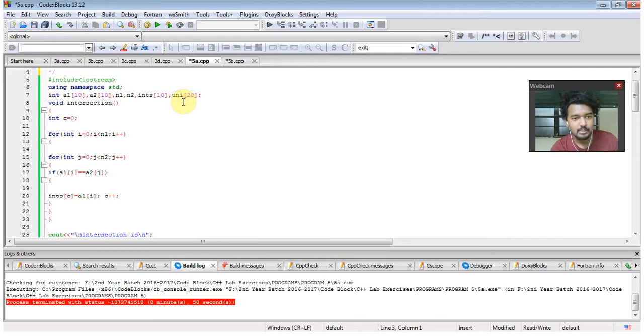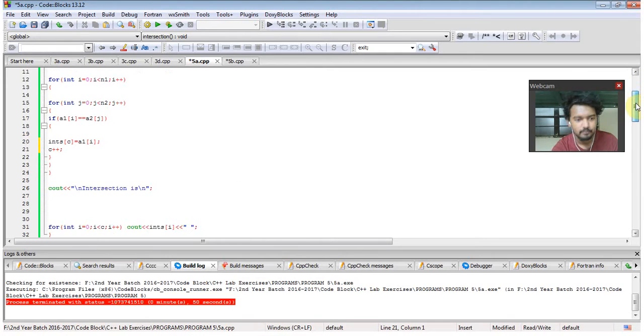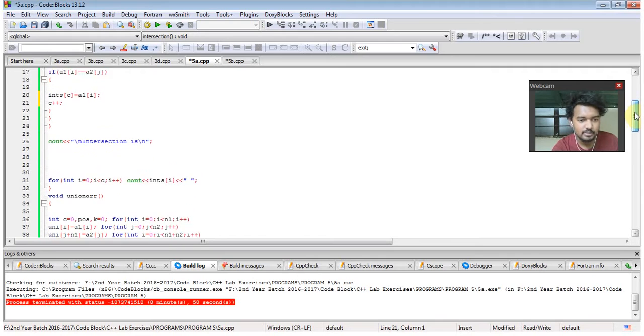Over here you can see a void intersection function, and in this function we are intersecting the arrays. We have taken int c equal to 0, and a for loop with i equal to 0 and i less than or equal to n1, with i plus plus, similarly till n2. Over here we are intersecting the elements, and c plus plus is the counter, and after the intersection we give the output.